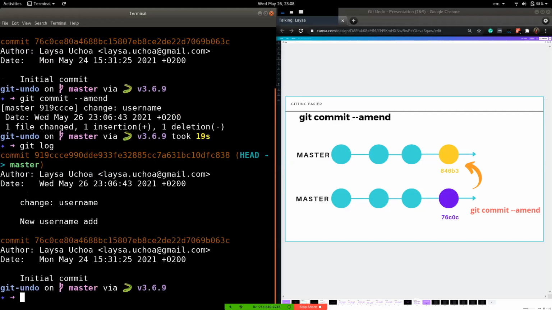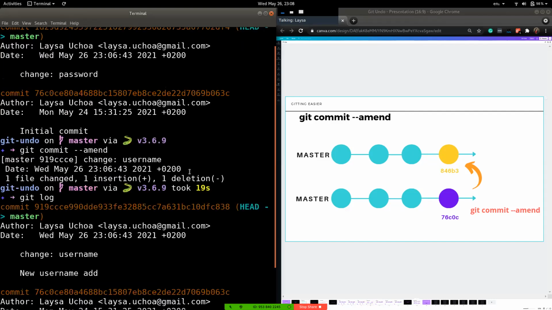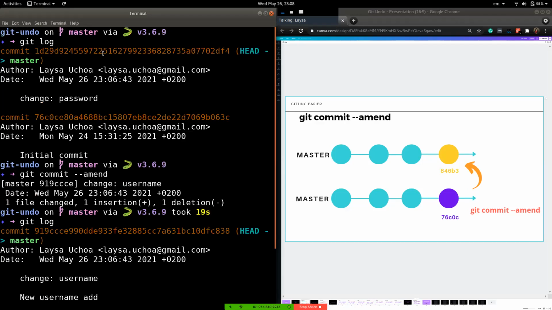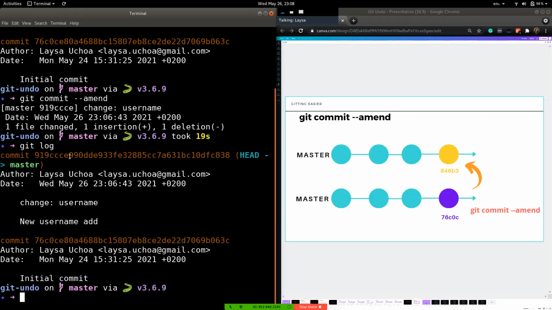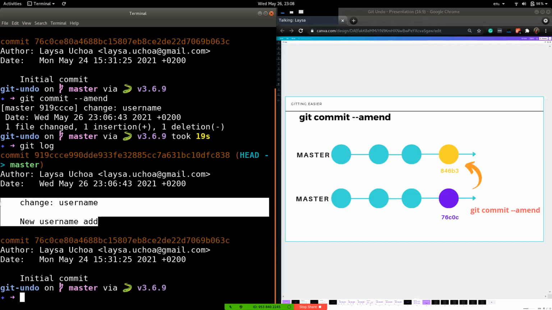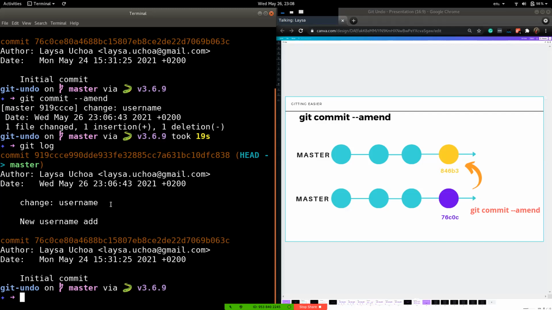Okay, so now git log. You can see now that the commit hash we had before, 1D29 and so on, has changed. Now it's starting with 919. And you can see that my commit message has also changed, so it also got the change that I proposed. So that's how git commit --amend works.